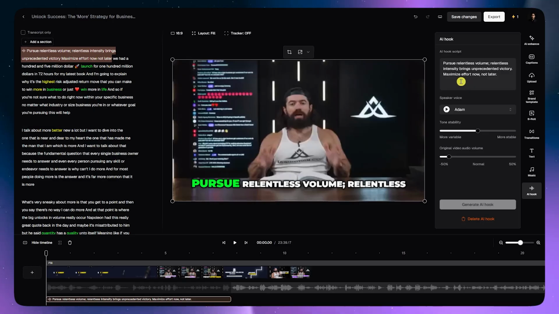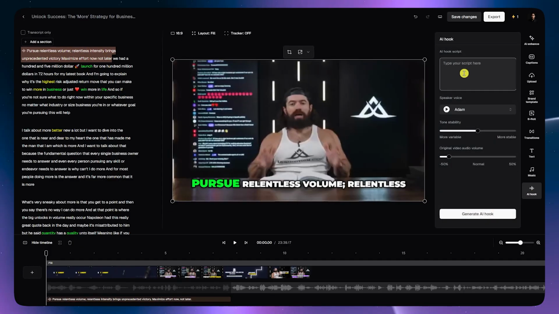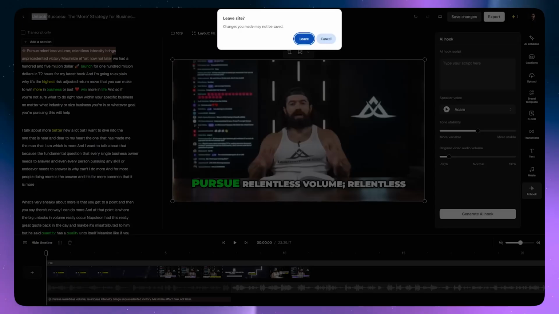Now, if you would want to generate another one, you could just delete this first and then go here into AI hook, and then you could type out your script right here to be said on the first part or wherever you'd want to put it. And then, once again, the same settings. You have the speaker voice that you could choose from, and then tone stability right here. Basically, the more stable it is, the more robotic, and the more variable, there will be a not monotonous tone, if you get what I mean. And then the original video audio volume, you can set it right here. So yeah, this is basically it for the AI hook feature on Opus Clip.